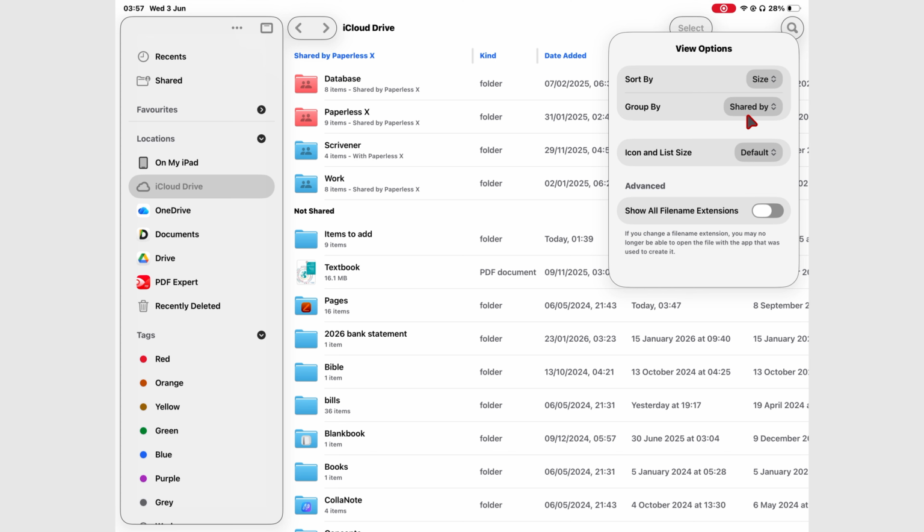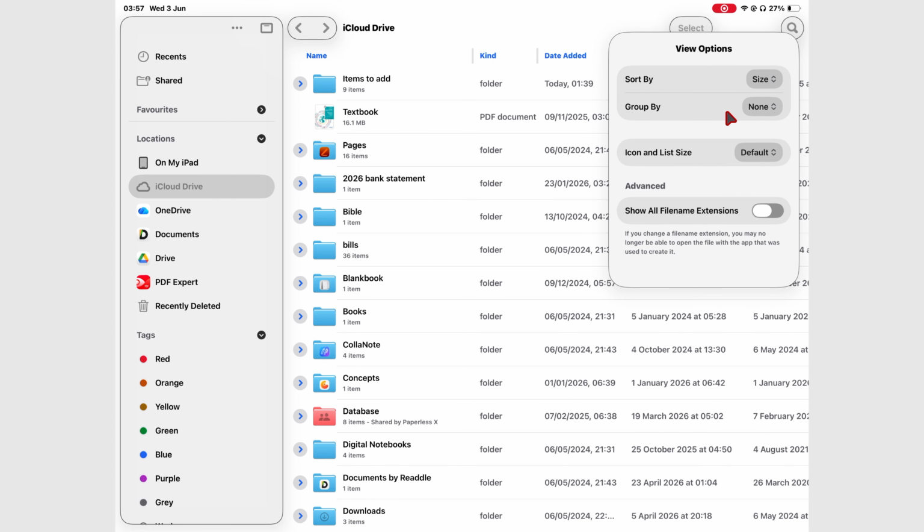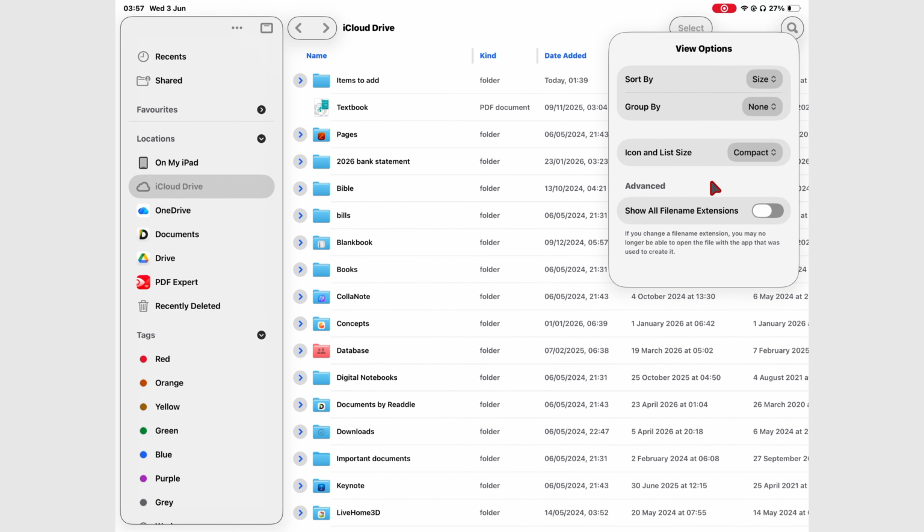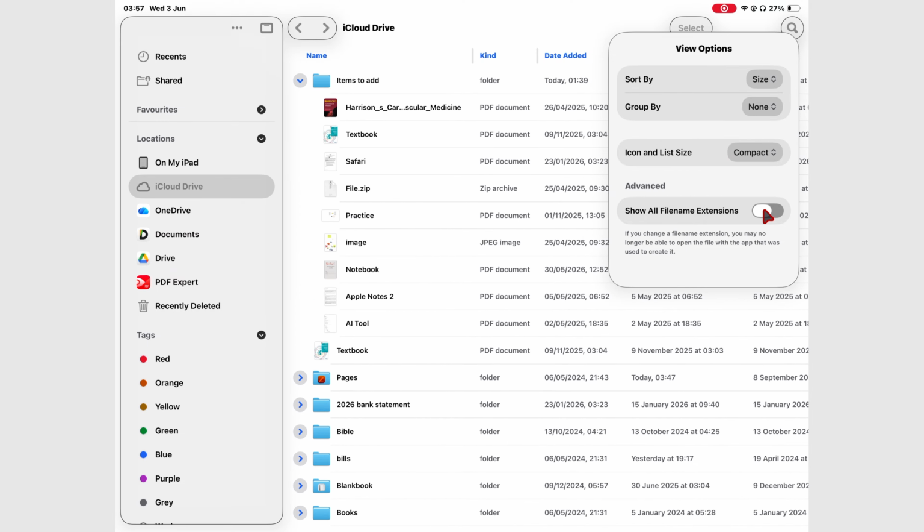You can group them or keep them ungrouped for a simpler layout. You can also compact the details to fit more information on one screen. And even choose to display file extensions at the end of each file name.